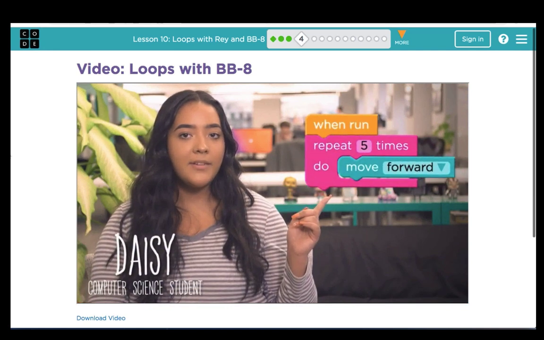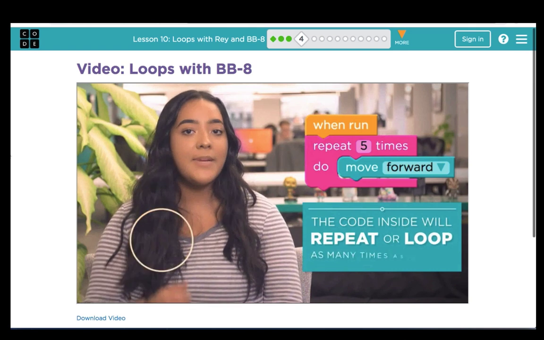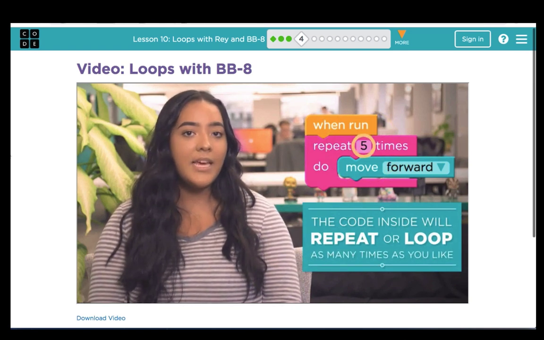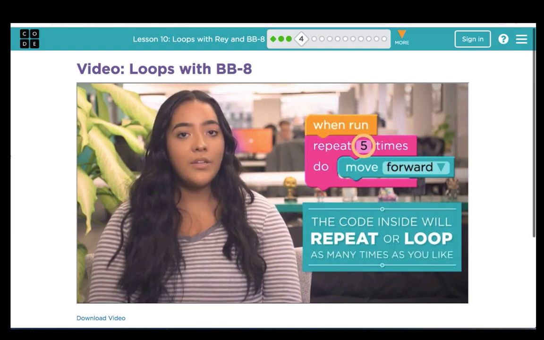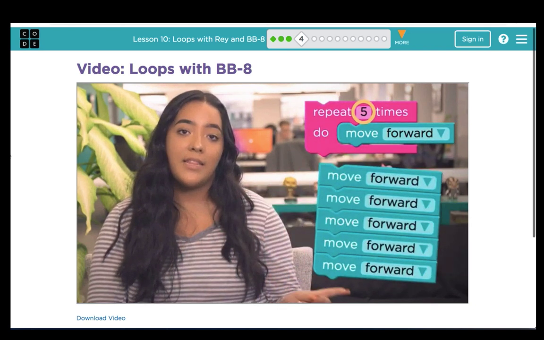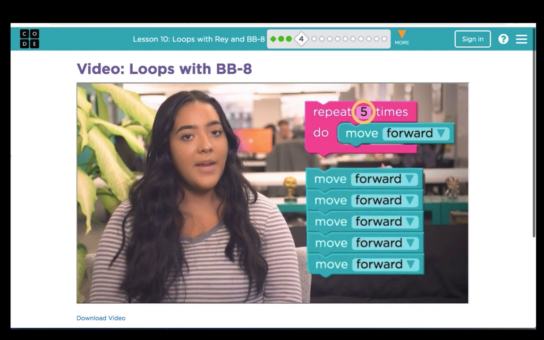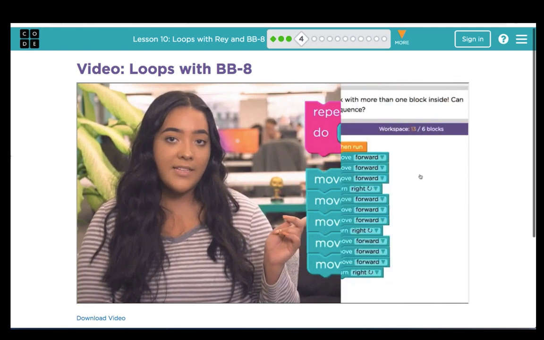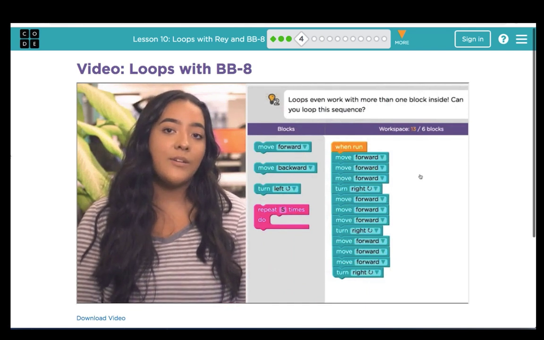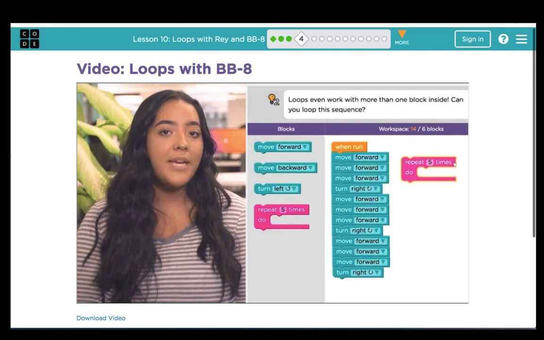This is a repeat block. The code inside a repeat block will repeat or loop as many times as you'd like. In puzzles with BB8, code looks like this works exactly the same as code like this. When you see the same block repeated over and over many times in a row like this, that is a clue that you can make your code shorter by moving the repeated section into a repeated block. Now let's give it a try.